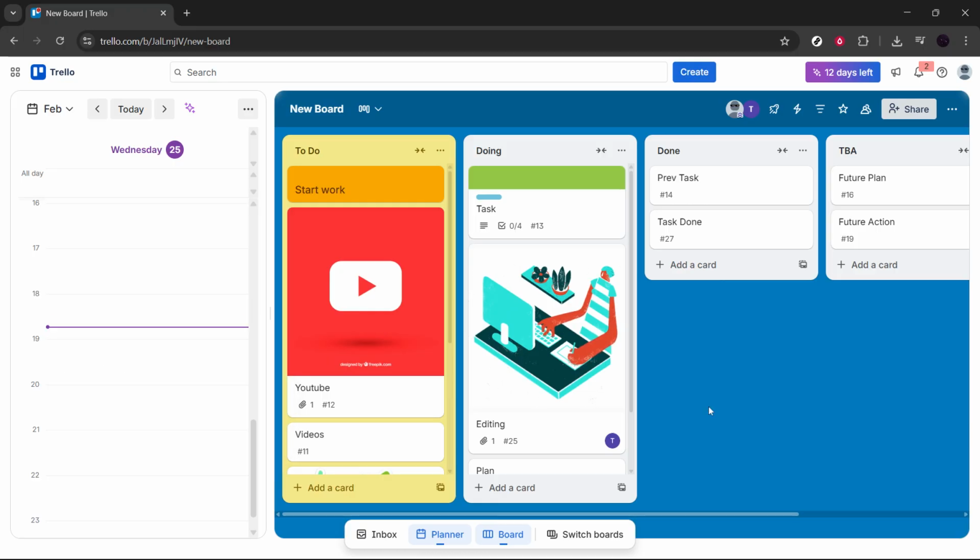And that's it. You've successfully synced Trello with Google Calendar. Now you can manage your projects in Trello while keeping your schedule organized in Google Calendar without double work.